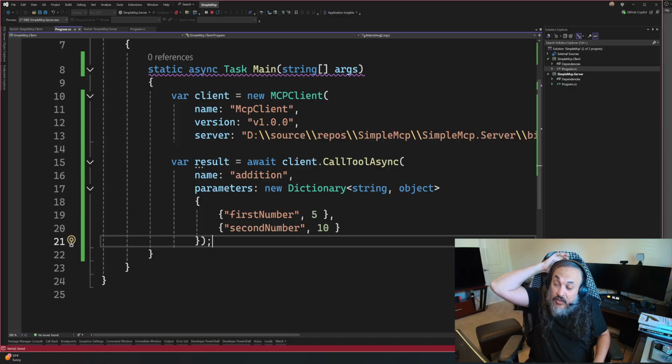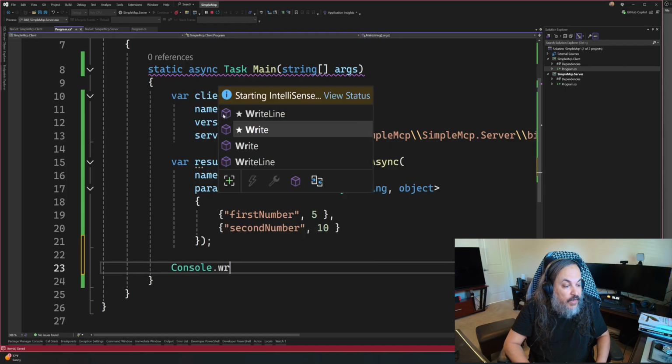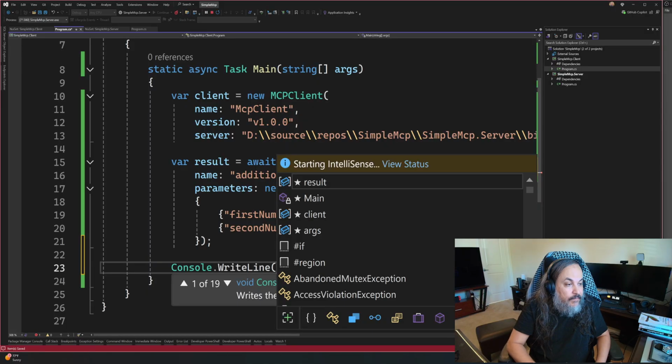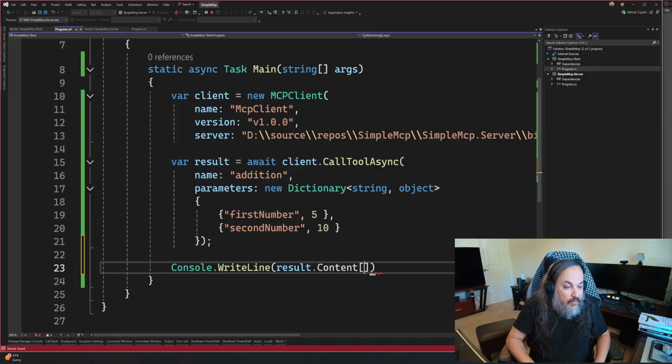and it will give you the results. It should give us back 15, right? Is this true? I don't know. Let's find out. So Console.WriteLine result.Content[0].Text, something like that. There you go. Is this actually true? Let's find out.